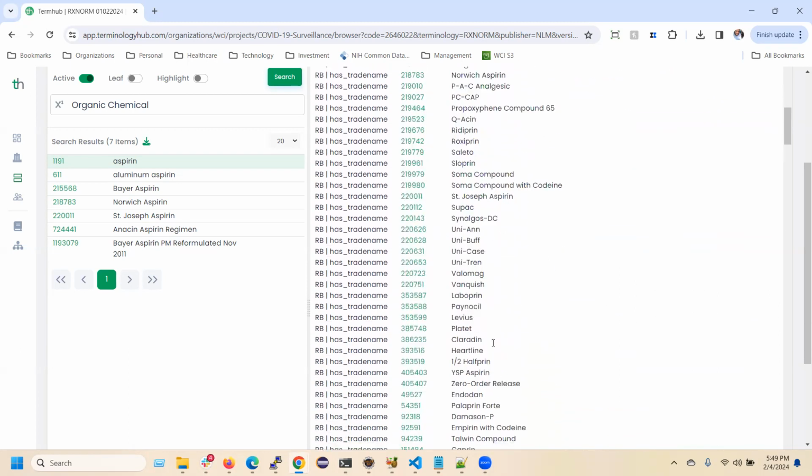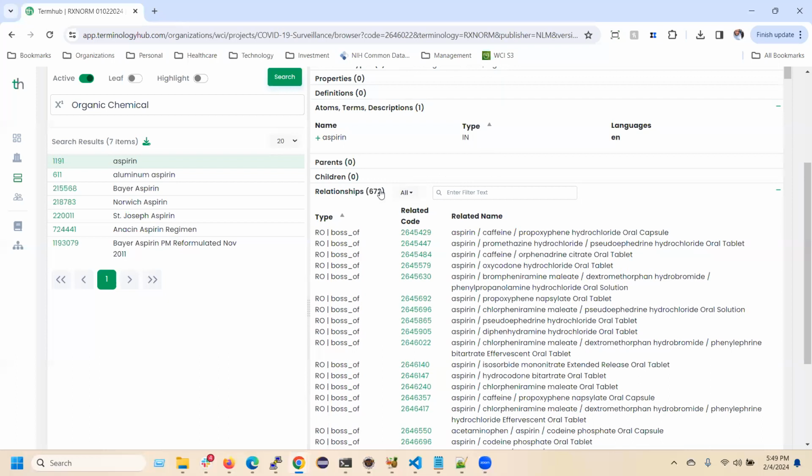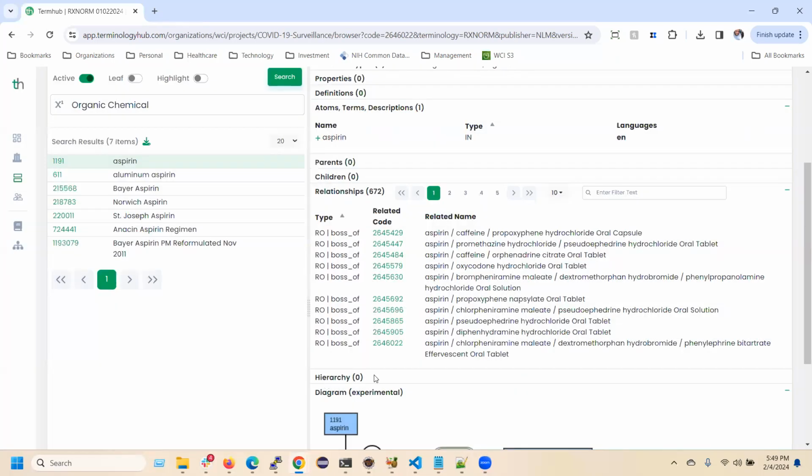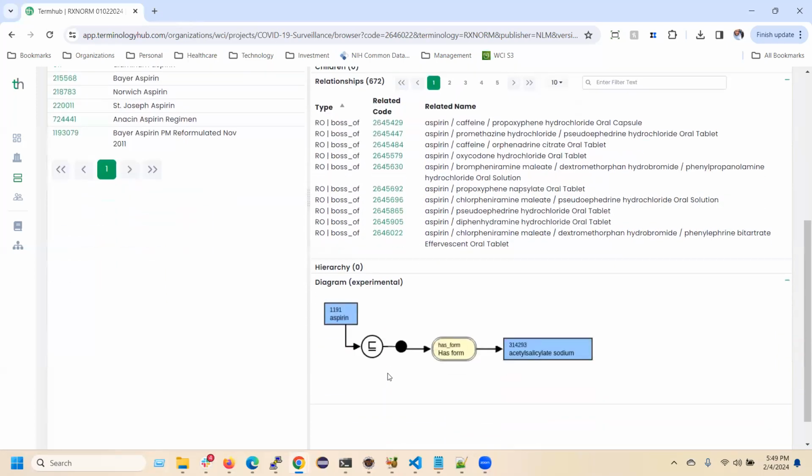And then finally, we'll collapse this down. Just C10 again. There's no hierarchies, so the sections that don't have any content for terminology are there, but they're sort of empty. And then this is a view into this ARCSNorm thing. Very simple. It just has a has-form relationship to, in this case, the precise ingredient, so the salt form of aspirin.